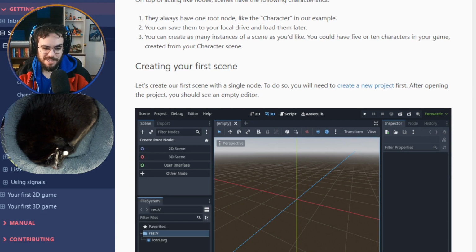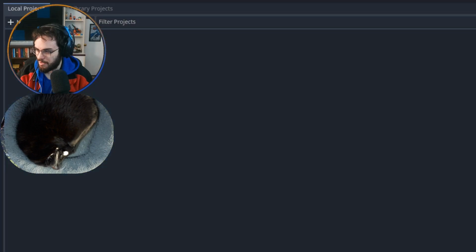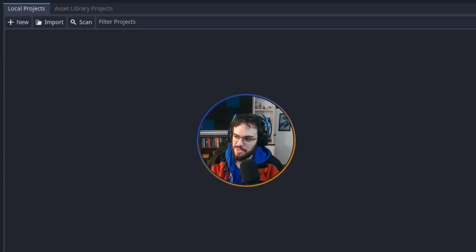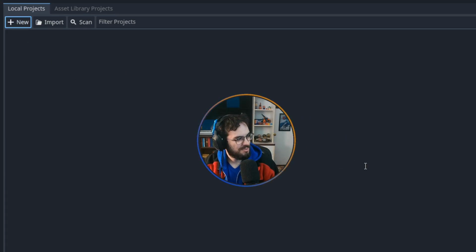Okay, creating your first scene. Let's create our first scene with a single node. To do so, you will need to create a new project first. After opening the project, you should see an empty editor. Okay, so then let's switch over. Okay, no, it's there. Okay, so Mojito, I think you need to hide. And I don't know what to do with me. I'm going to sit right here for a moment. Okay, so then we probably just click new.